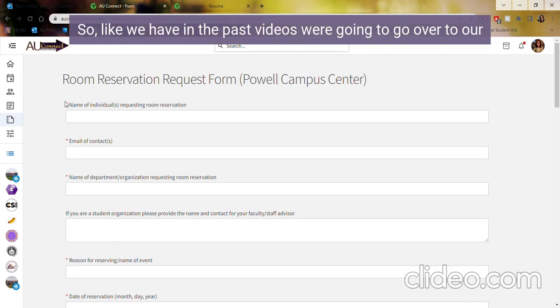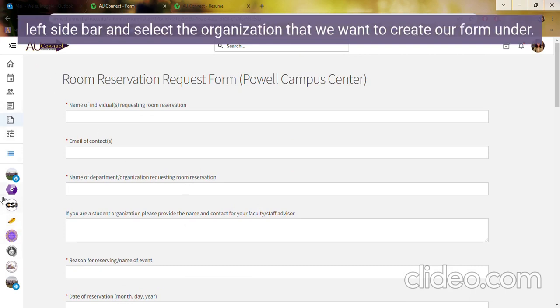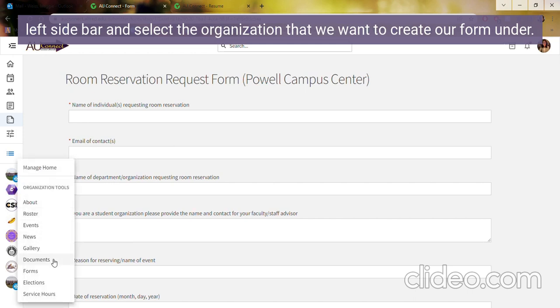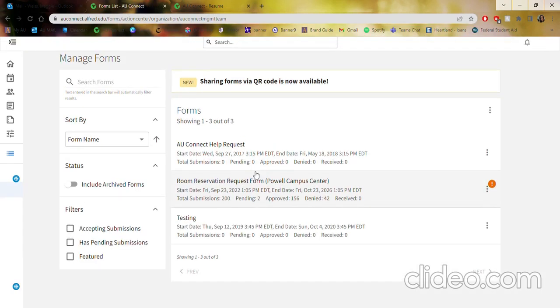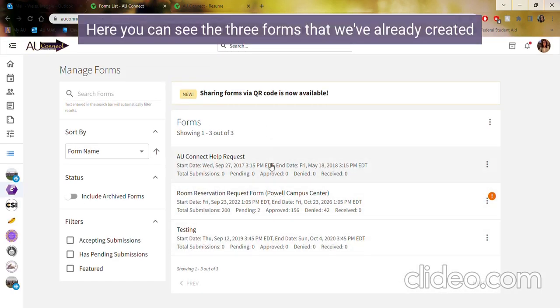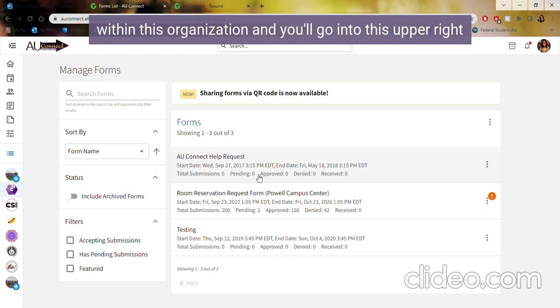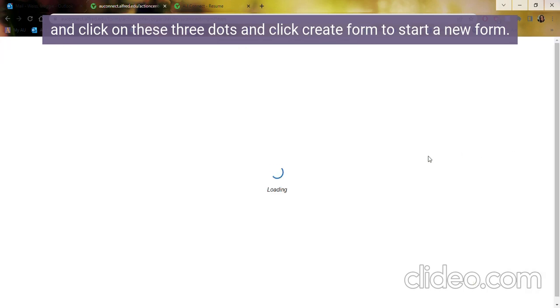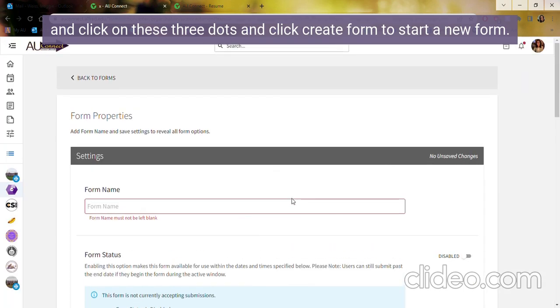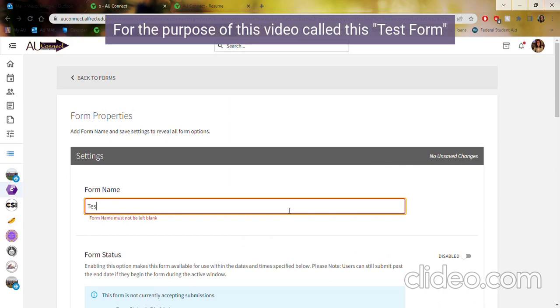So like we have in the past videos, we're going to go over to our left sidebar and select the organization that we want to create our form under, and then we're going to scroll down to the Forms tab and open that. Here you can see the three forms that we've already created within this organization, and you'll go into this upper right and click on these three dots and click Create Form to start a new form. For the purpose of this video, we'll call this a test form.